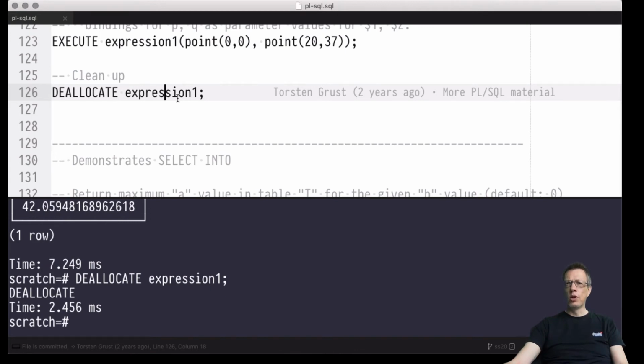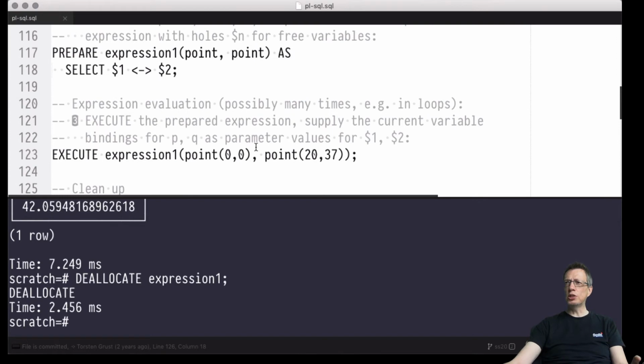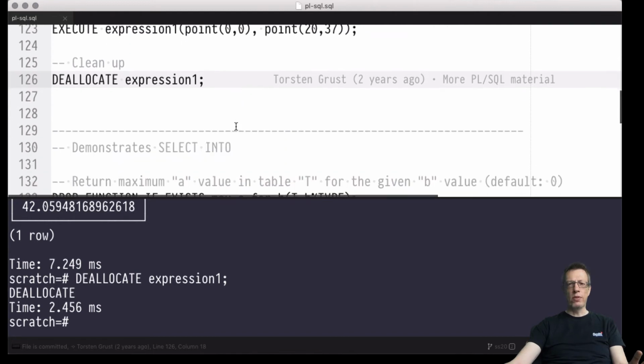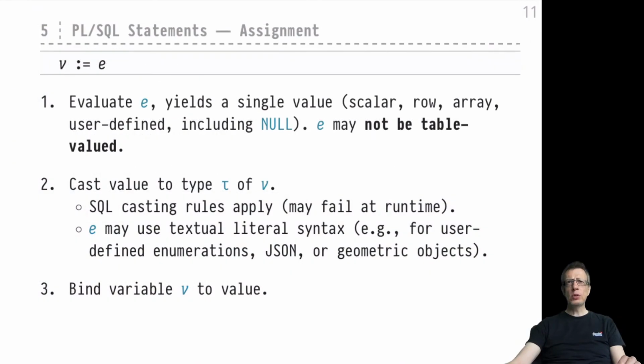All right, so this plan preparation and then instantiation and evaluation process is exactly what happens when PL/SQL interoperates with SQL expressions. All right. So we've talked about the assignment of expression values to variables here. This comes in a different syntactic form too in PL/SQL.